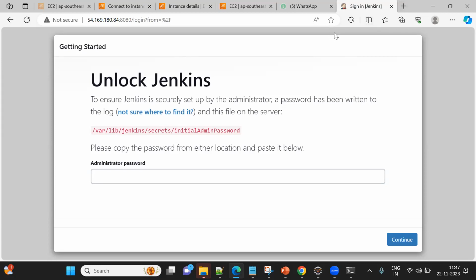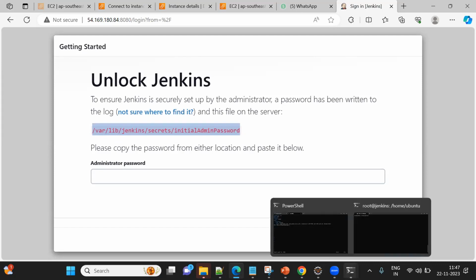Fine. So we are on the space. Now it is asking for the password. Copy this one, it's written below. Please copy the password from either location and paste it below. Copy this location. Go to your instance. Copy this location.